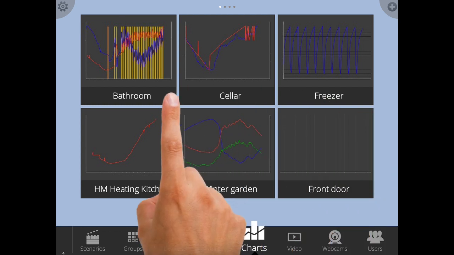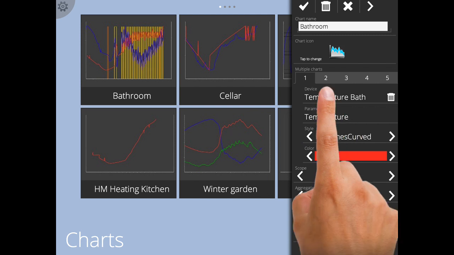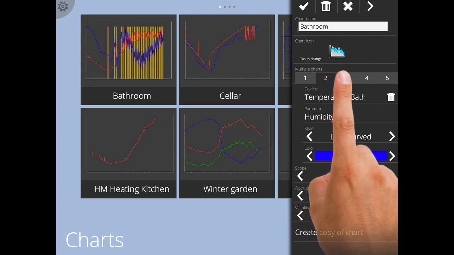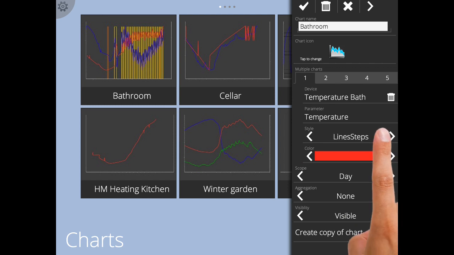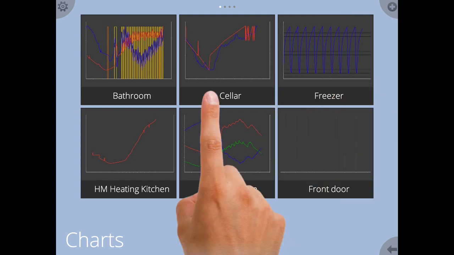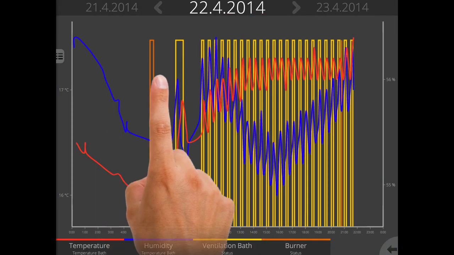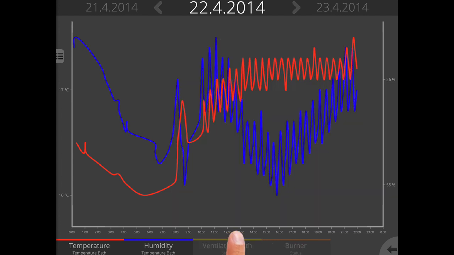Before charts can be used in visualizations, you must define them. This is easy but powerful since you can have up to 5 different values in one chart, each value with a different line style and color. The chart widget provides all necessary features like hiding of chart lines and zooming.